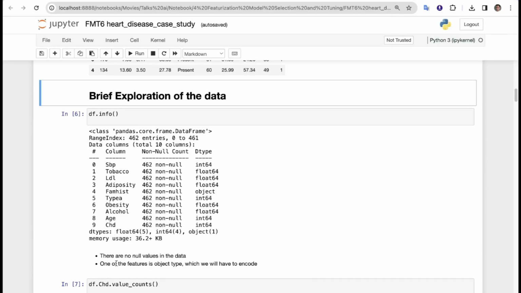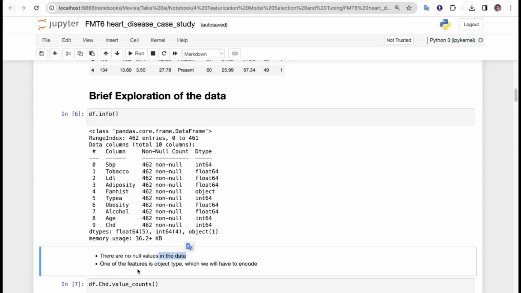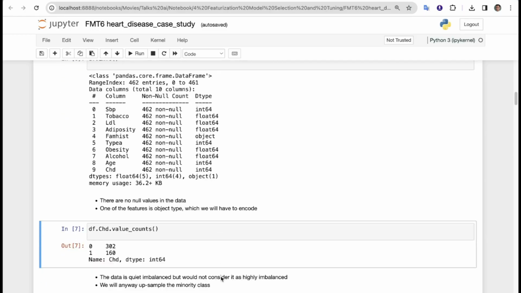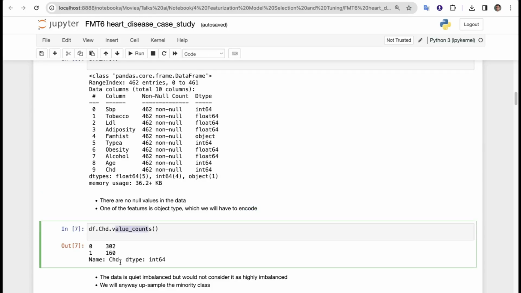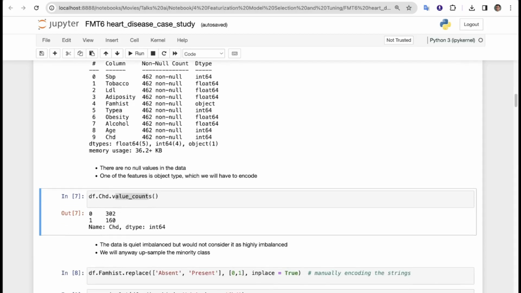Here we have no null values in the data. One of the features is object type, which we will have to convert, and we need to encode it here. If we do df.chd.value_counts, we have 302 zero values and 160 one values. Now the data is quite imbalanced, but we would not consider it as highly imbalanced. So we will anyway upsample the minority class.